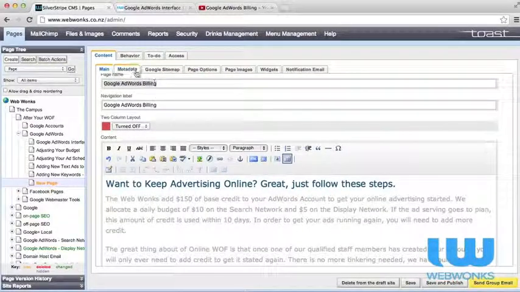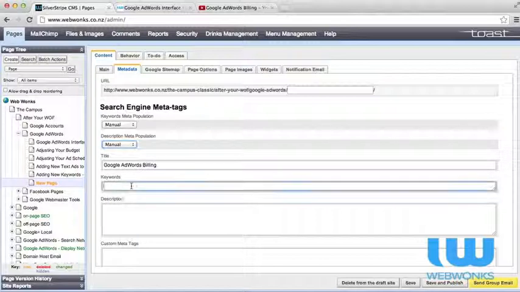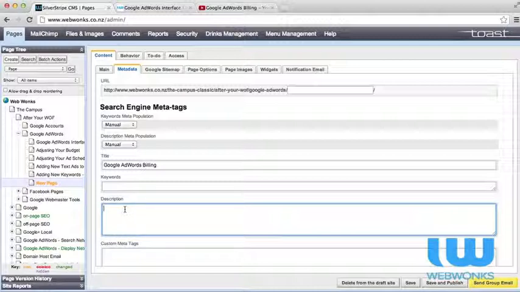If we then click on metadata, we can change the description to manual, and the Google AdWords billing is the title. We don't use keywords, don't ever use keywords in the metadata of your website. Google actively penalizes websites that do that. You can see this in a separate campus tutorial lesson.